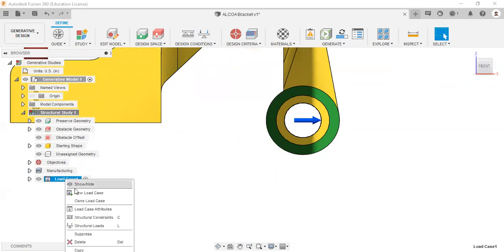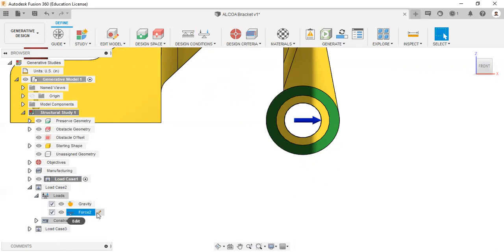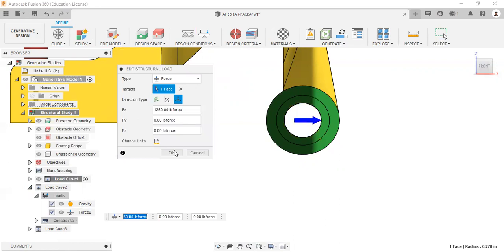So I will right click this load case 1 and clone it 2 times. Now you can see load case 2, and once more, load case 3. So load case 1, load case 2, and load case 3. Then I will select load case 2 and edit it. I will enter fx as 662 and fz as minus 662. Click OK.